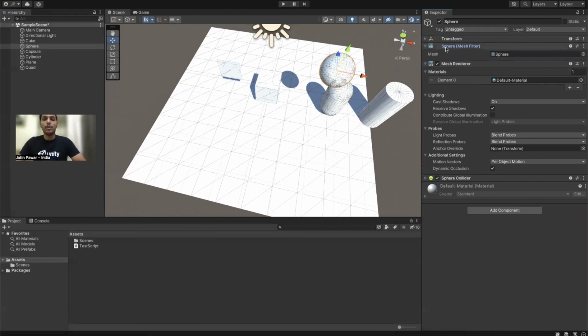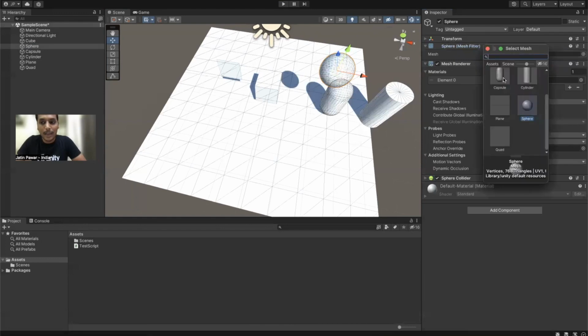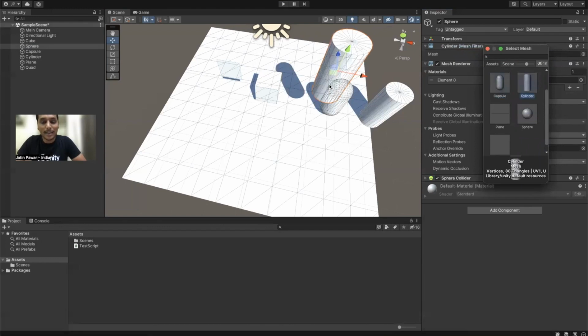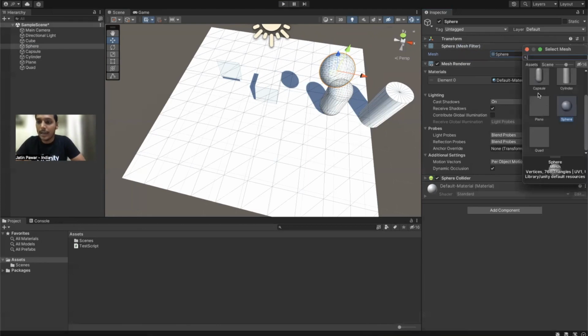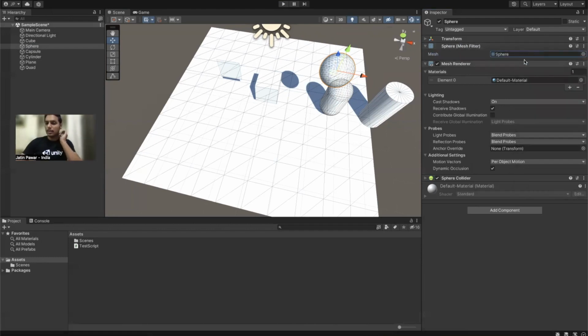So this is a mesh, right? As of now, we have given it a sphere mesh. We can give it a capsule mesh and it will become a capsule. We can give a cylinder mesh and it will become a cylinder. So this is what a mesh is, the structure of it. And with this button we can click and find what kind of elements can be put here, and we can choose from them. So this was just a very brief introduction to components.